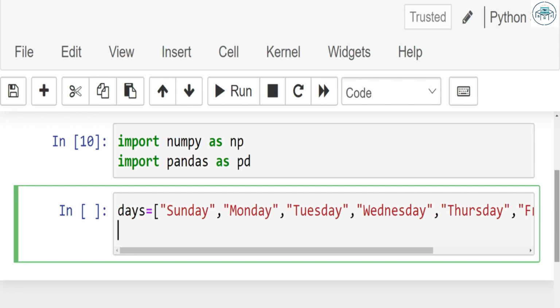Now, let's write the temperatures for Mumbai and Delhi. Mumbai, we do not have the temperature for Sunday, so we'll replace it by nan, np.nan, 27, 29, 30, 25, 26, 29.